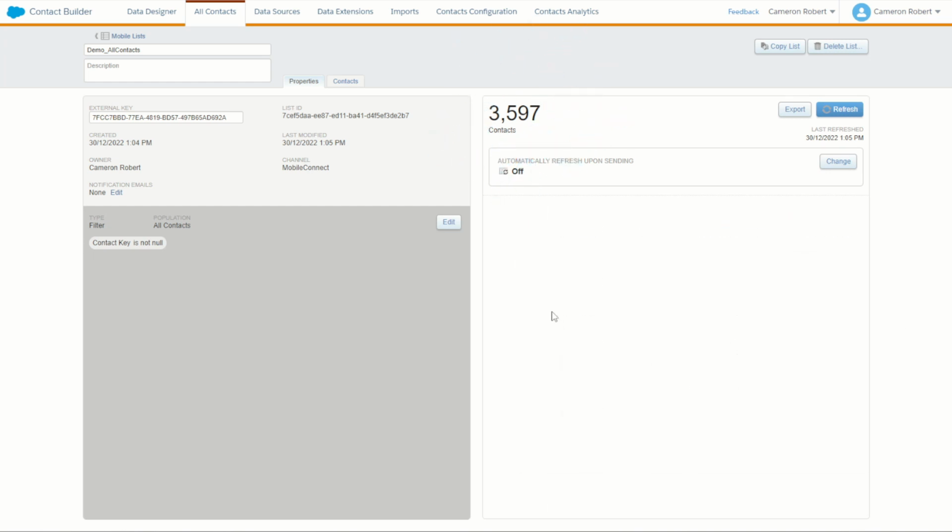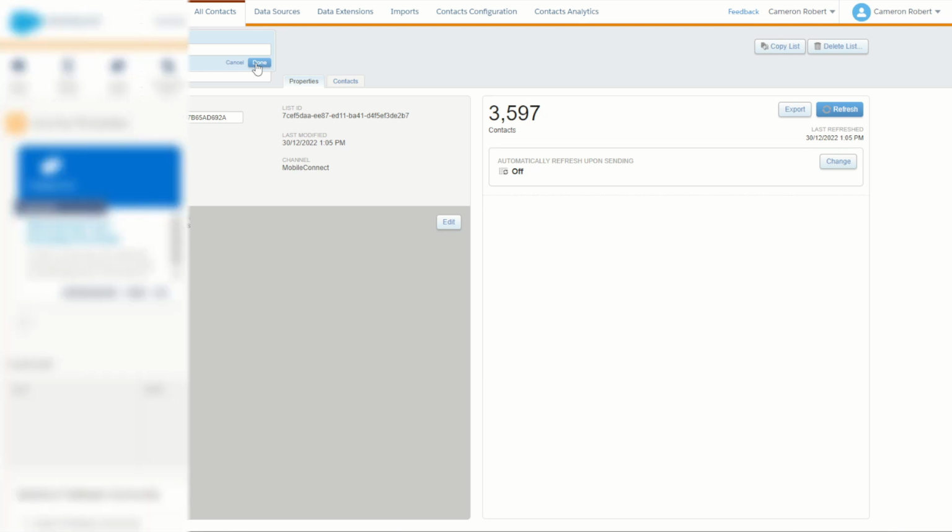Now the cool thing is that the name of this filtered data list, which I've used demo underscore all contacts, is going to be the name of the data extension that was created with that filter. Unfortunately, we can't find the data extension directly in the folders of Marketing Cloud, but we can query it using SQL in Automation Studio. So let's copy this data extension's name, and then we'll jump in to our data extensions and make a new data extension to copy the data into.